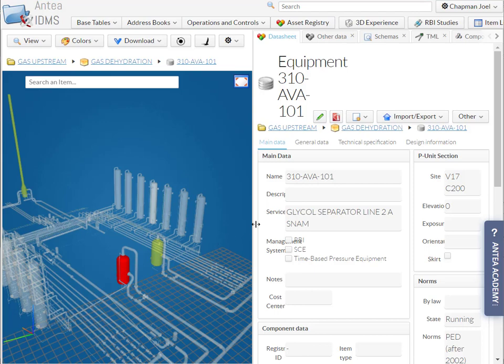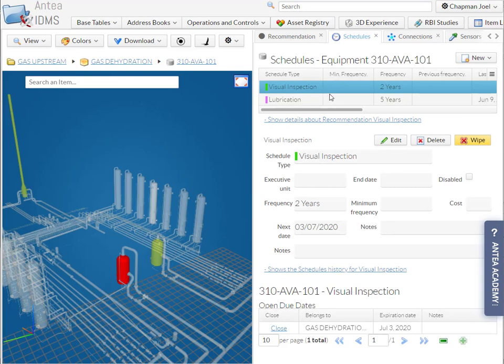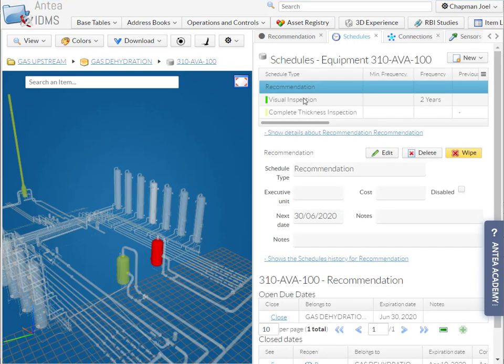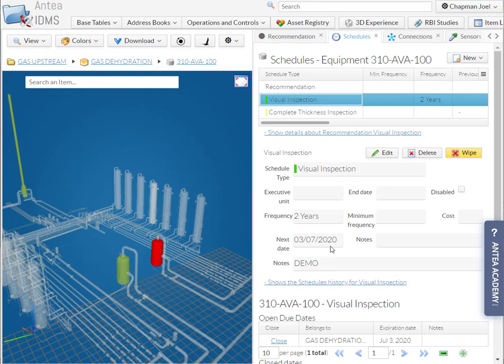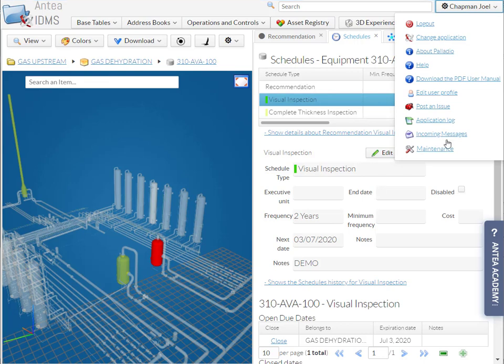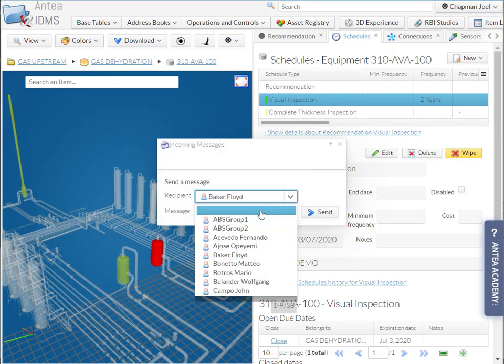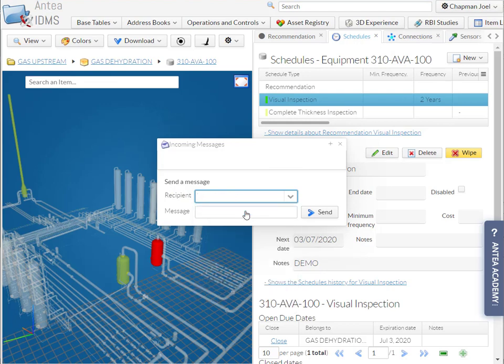So I'll select one of these expiring assets, glycol separator here. And now what I'll do is I'll go over to the Schedules tab, and I can now see that there's a visual inspection that is going to expire on July 3rd. And this is the same thing for the adjacent glycol separator. So again, I'm just going to message Geneva, and I'm going to give her just a heads up that those glycol separators are going to be needing visual inspections performed on them very soon.